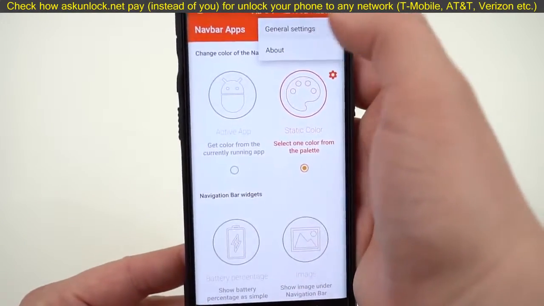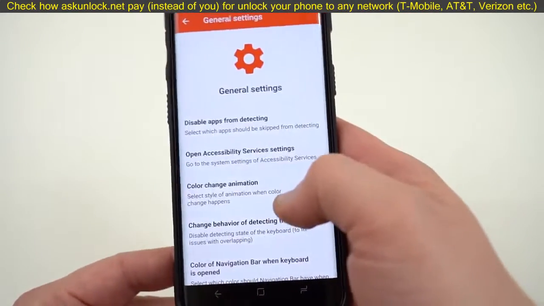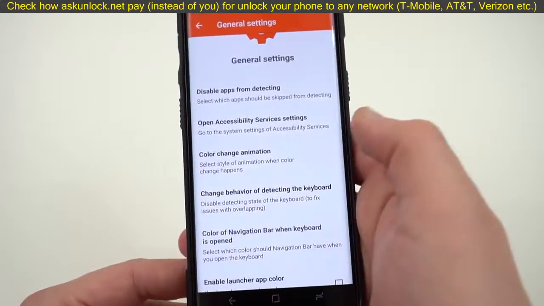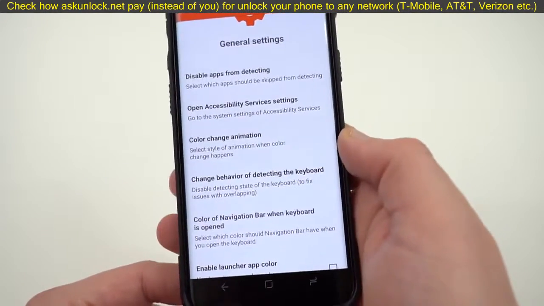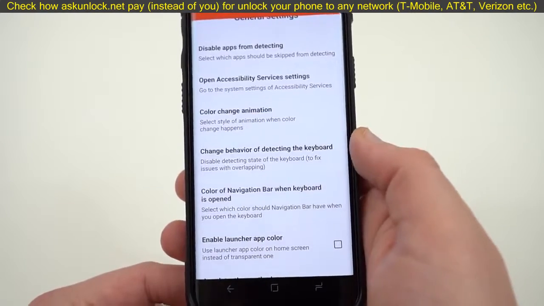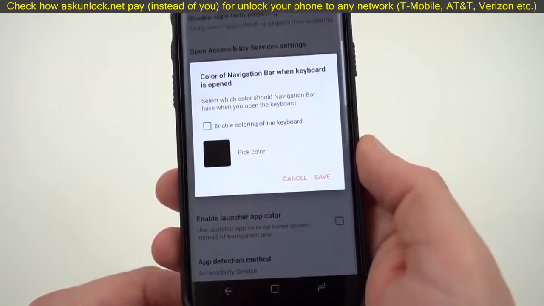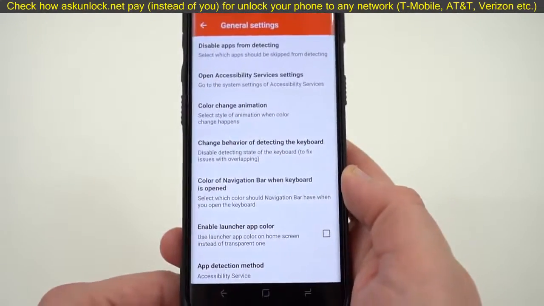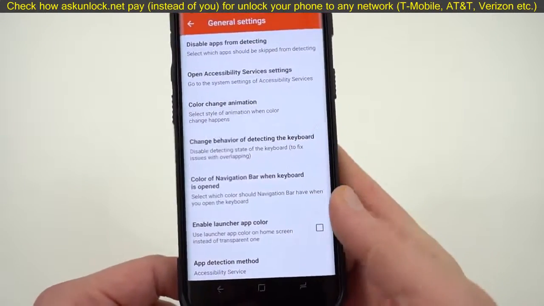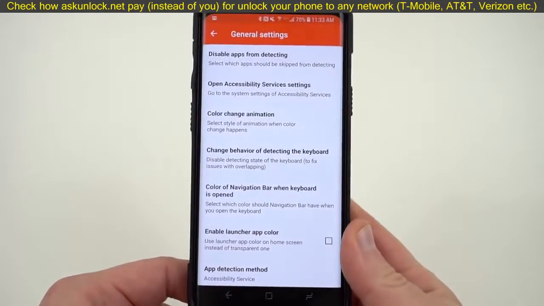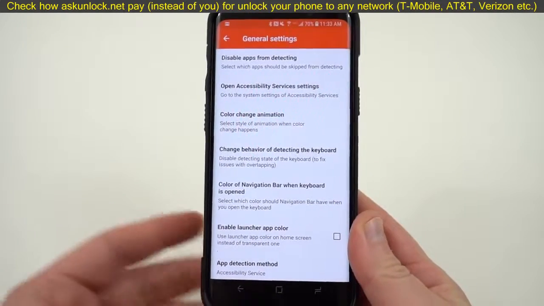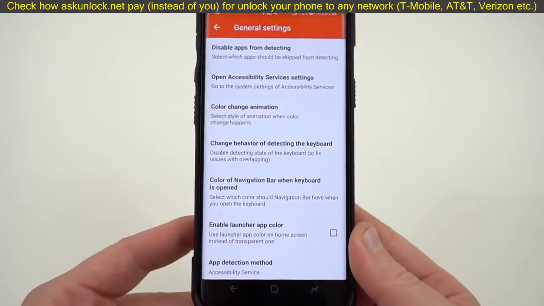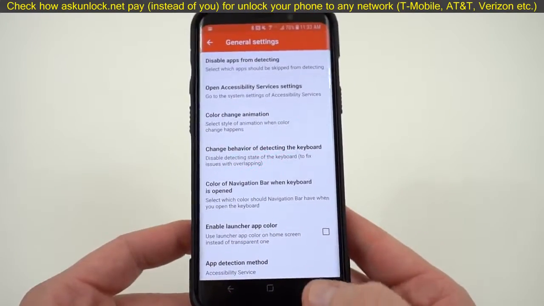settings up here at the top, go into general settings, you can actually also change the way the color animation works. You can also change the way it detects the keyboard, and you can also change the color when the keyboard is open. I just chose that to be black as well because I like to have the black nav bar the entire time. So this actually has a lot of customization, but the main thing I used it for and the main question that I've gotten from people is how to change your nav bar to black, and this will do that for you.